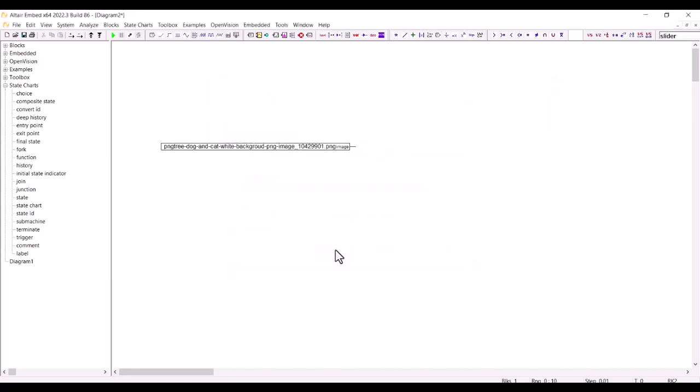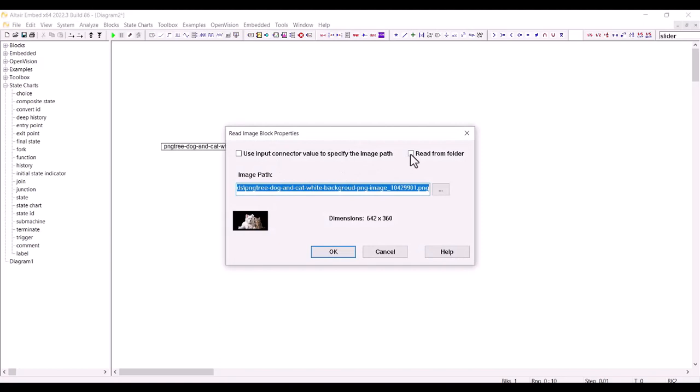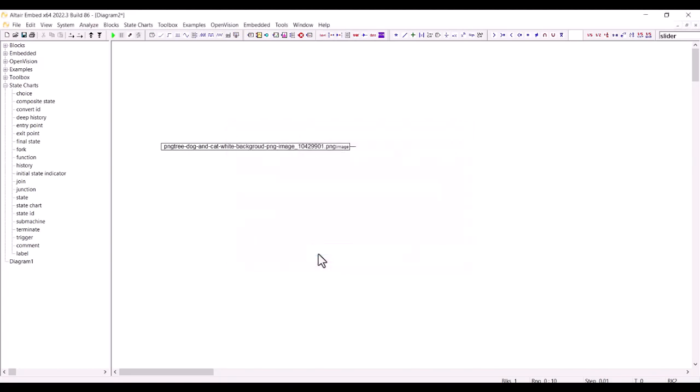If you want to load it directly, I'm loading this image. If you see here in the properties, we have one more option, read from folder. If you want to load a series of images, you can click on this option. When you click on read from folder, whatever images are there in the folder are read automatically in alphabetical order. If you click on the option use input connector value to specify the image path, you need to give the path of the directory where the images are stored. As of now, I have directly loaded the image into the application by giving the path here. Now click on OK.